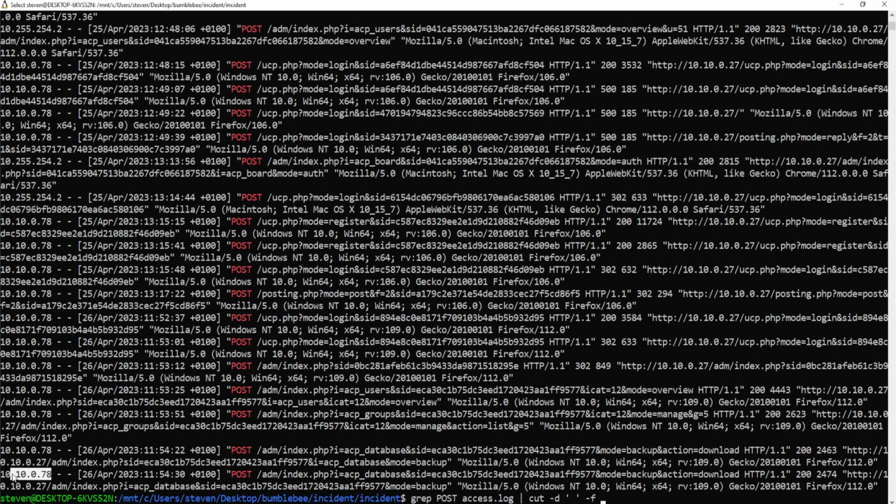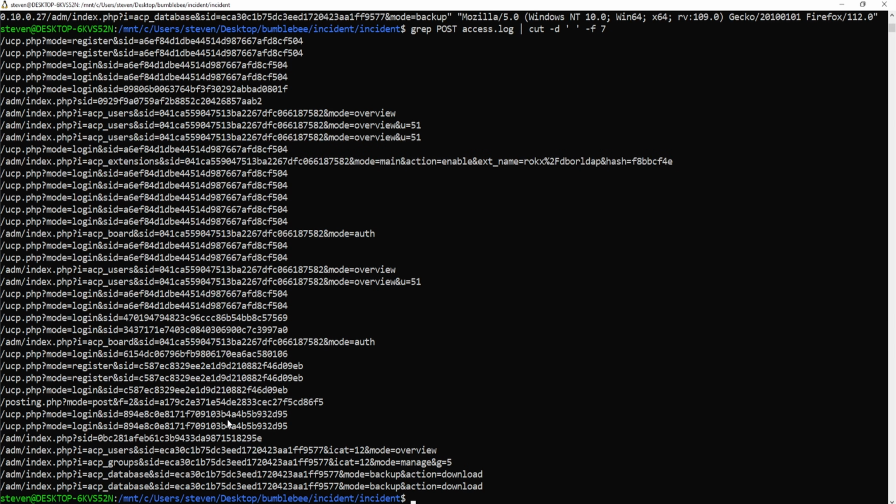So the first one we know is source IP, which is listed in field 1. This dash will be field 2. This dash will be field 3. The date and time is 4. The time zone is 5. The post is 6. And finally, we have the URI as 7. Because again, we are delimiting using a space. So let's type in field 7, hit enter, and look at that. Now this is all of the URIs.